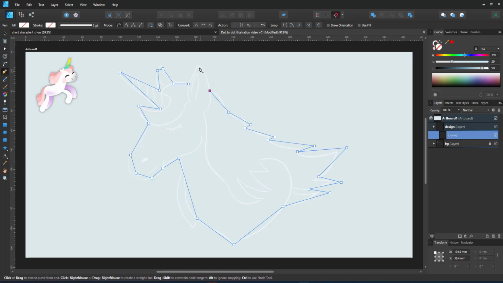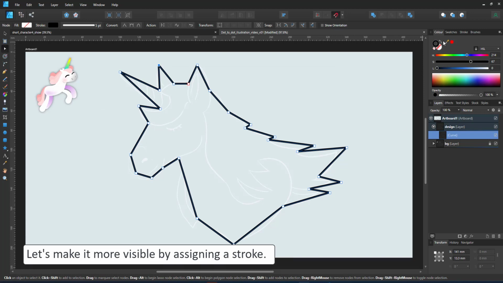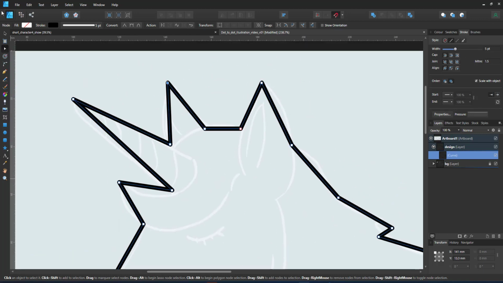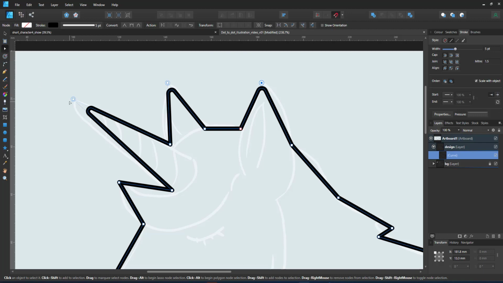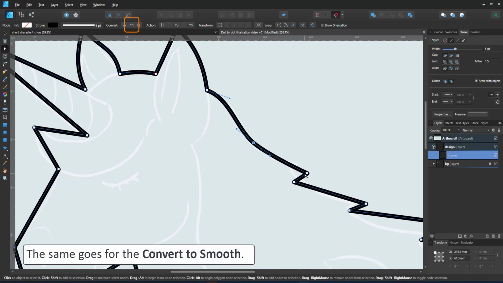Once I created the outer shape, I go in with the node tool, add nodes where I need to, delete excess nodes, and curve the lines. To make it more visible, I add a stroke to this line so you can see what I'm doing. I curve the horn as well as the ears and then go in with the node tool. The smooth does help. I like to use that to get really nice flowing lines.